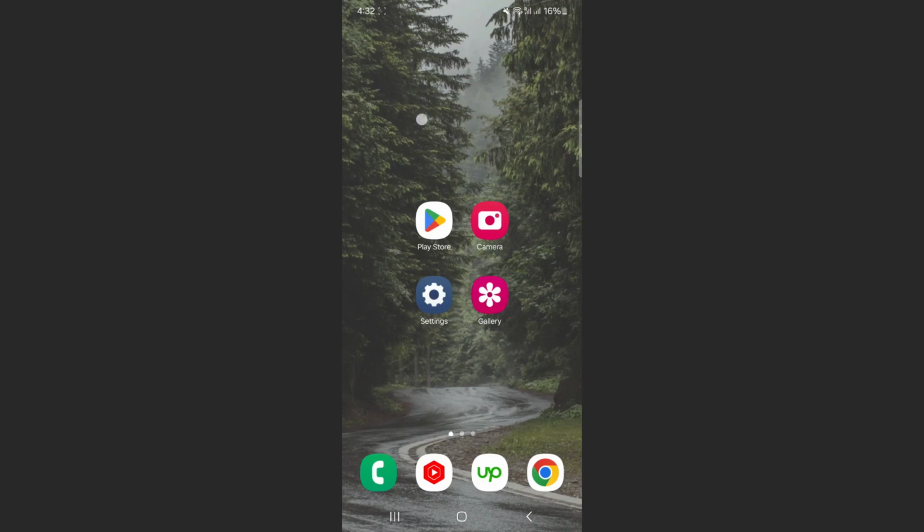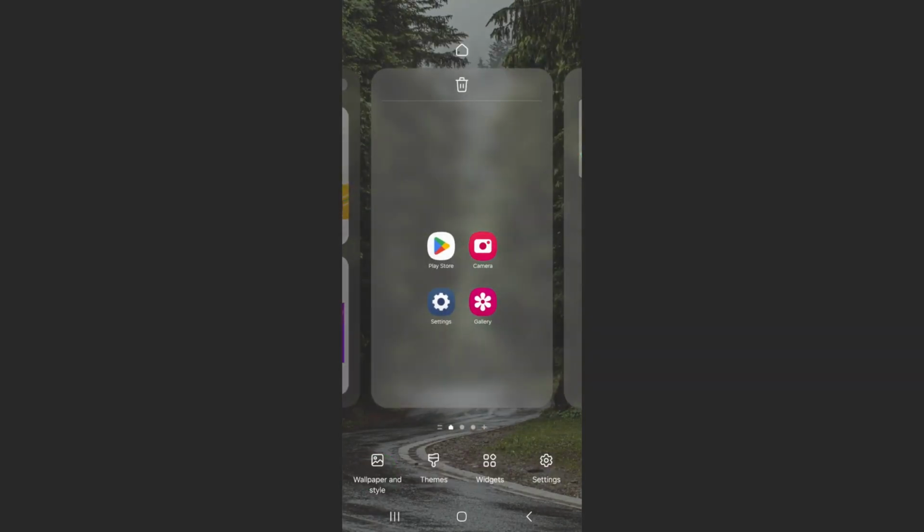a bit of empty space. As you can see, I've got plenty of empty space right on the top here, so I'm going to tap and hold in that area. And then from here, take a look to the bottom of my screen and you'll see the widgets option right here. In your case, it might be positioned slightly differently, so keep that in mind.